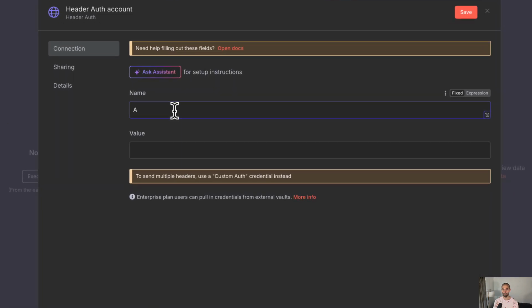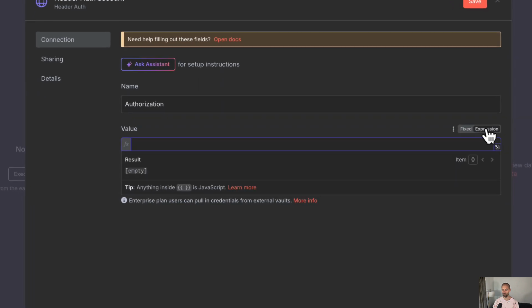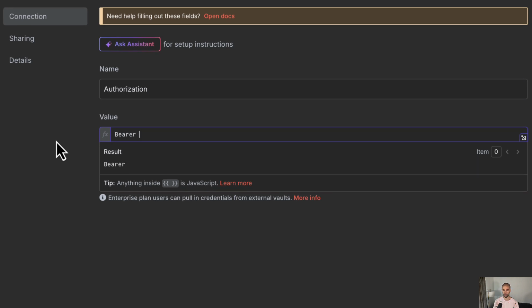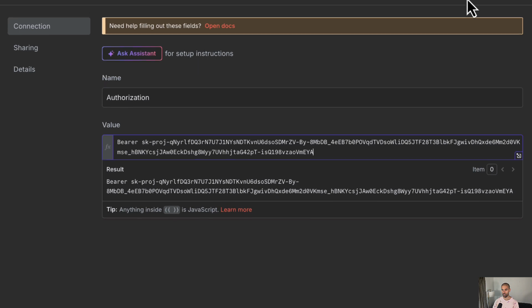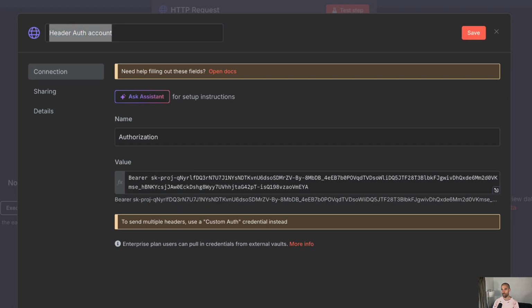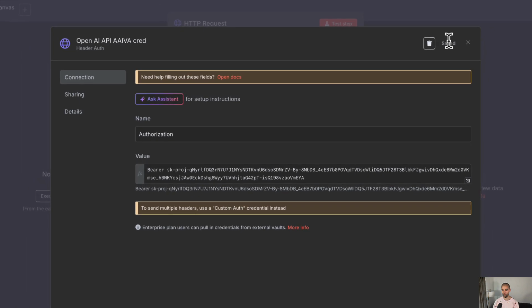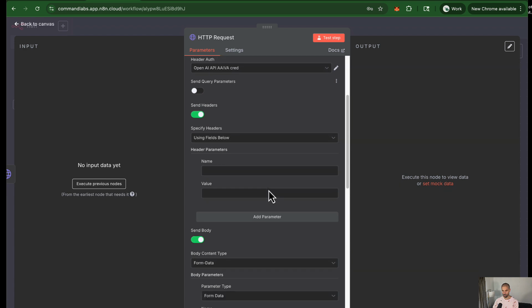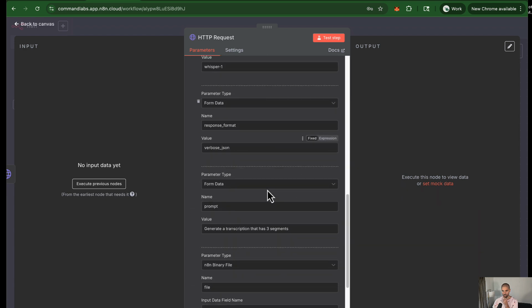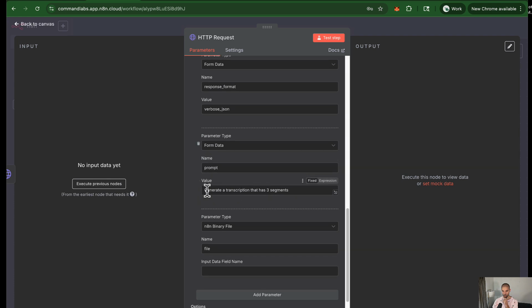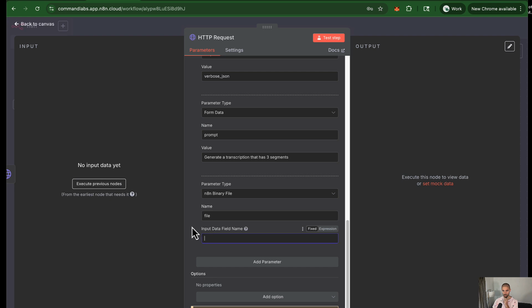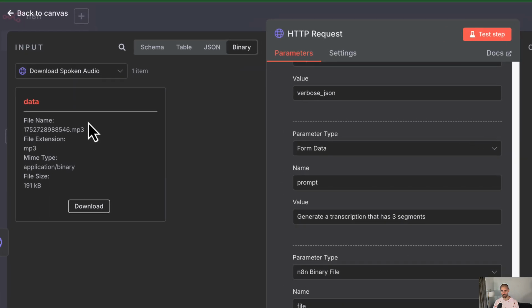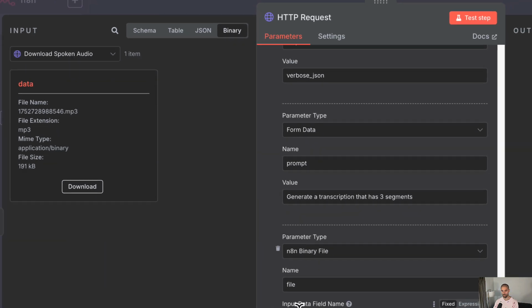So this header name is going to be authorization. And then the value, I'm going to switch this to expression so you can see what I'm writing. It's going to be bearer space, and then you paste in that API key. And then let's name this OpenAI AAIVA cred. And that looks good. Let's save that. And then I think we're almost ready to test this. So I think this is the last thing to do. So let's execute all of the nodes prior to this one inside of the workflow. And you can see we get this data field, and we can reference it here like so.